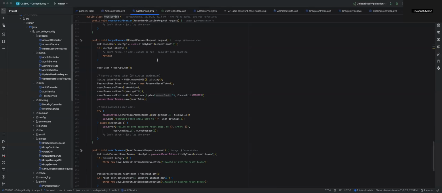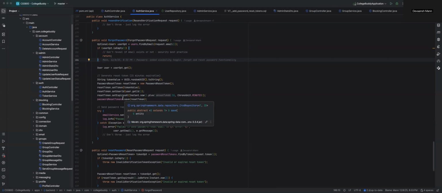Now, let's open a little more. In the AuthService.java, which is this file, we have this forgot password method over here. This is what does the real work. It finds the user, generates a token, and saves it.